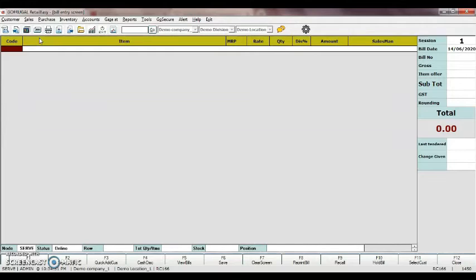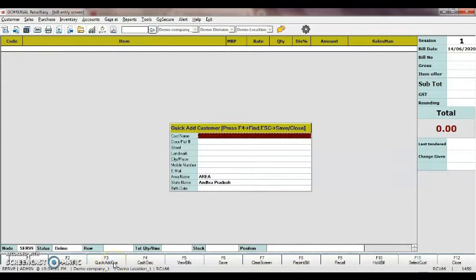So you can add the customer before doing the sales bill, or you can also add the customer after adding the items. So if you want to add the customer before, you'll have to just click on quick add customer. If it is a new customer, you'll have to click on quick add customer. And if it is an existing customer, you'll have to select customer using the F11 function key. So now I'll add a quick add customer.